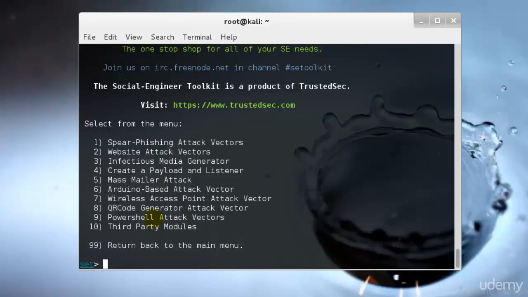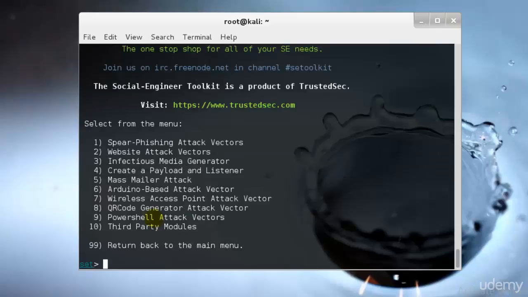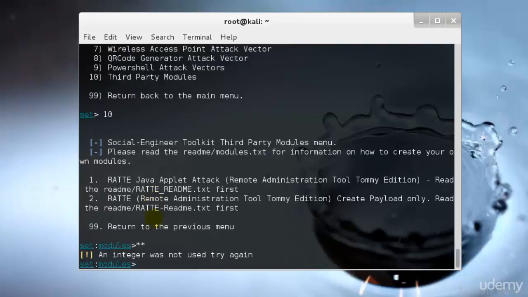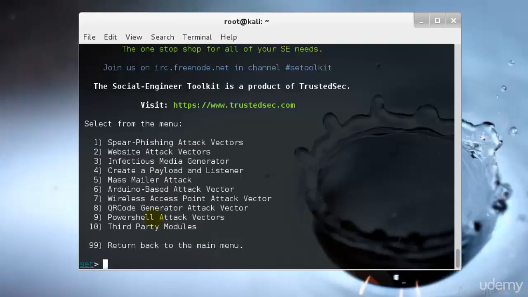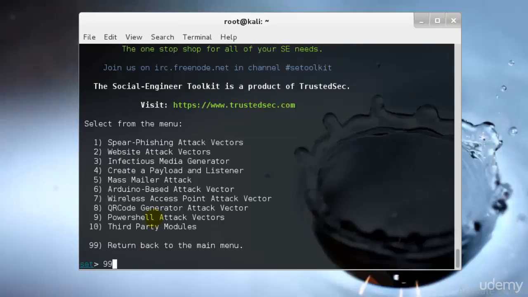Then we have PowerShell attack vectors that is specifically designed for Windows 8 and above, which uses the PowerShell and which has all the SAM database, security account manager, passwords inside that, and I don't need to explain that in detail if you are a security expert and you already know what it is exactly. And then we have finally the third-party modules which have RAT, that's remote administration tool, and all those stuff. So I'll just go back and I'll teach you how to create a fake phishing website. So I'll start it from the very beginning.